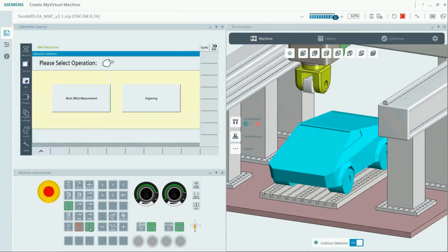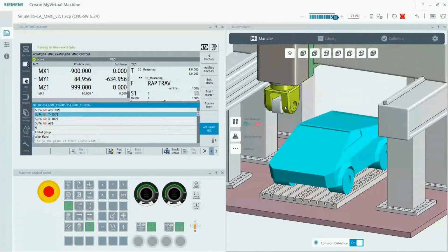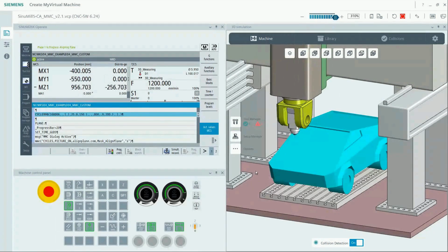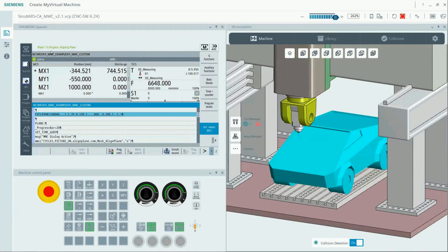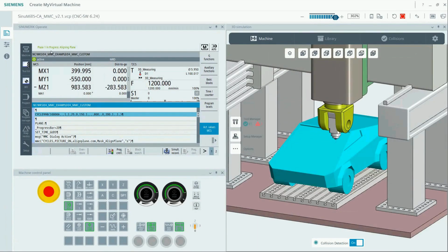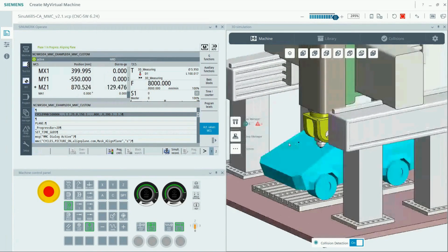So here, once I push cycle start, I'm immediately prompted with a custom dialog here that says, please select operation. One thing you can do with these MMC dialogs is that you can add custom buttons if you wish to. So in this case, I can either push work offset measurement to begin the work offset measurement cycle or engraving. So I'm going to push work offset measurement and the machine's going to take off and begin the first operation. So we can see in this top left corner that we are in progress aligning the plane.